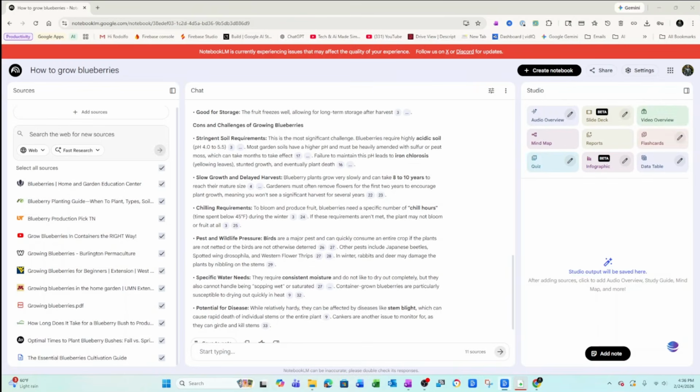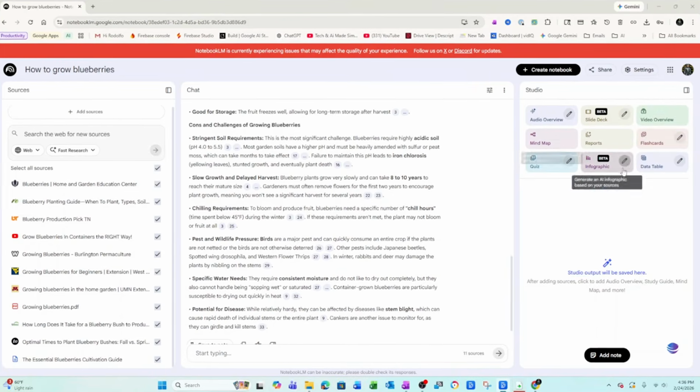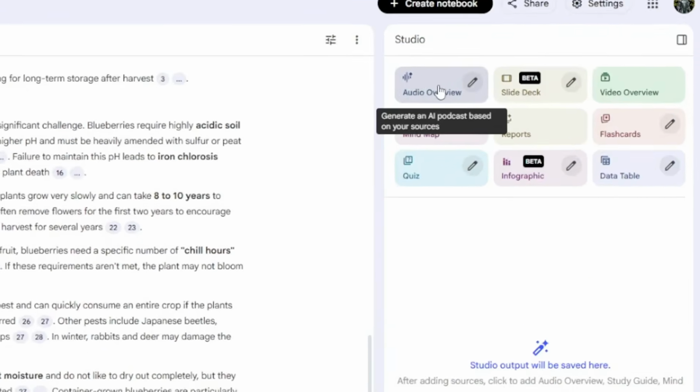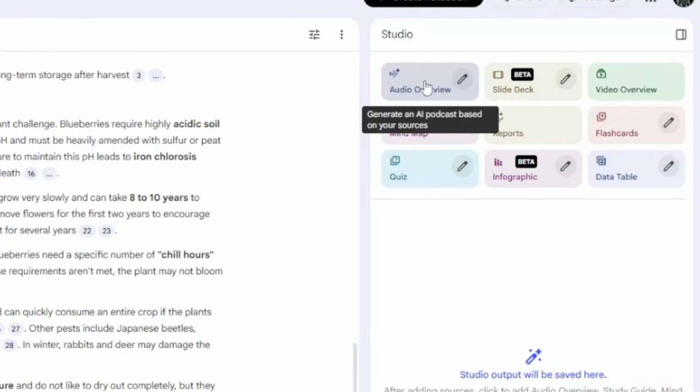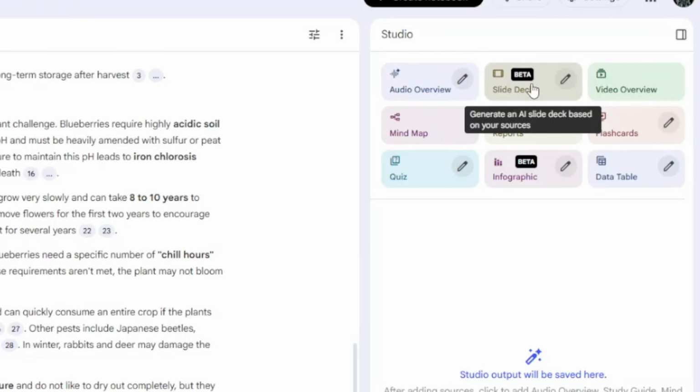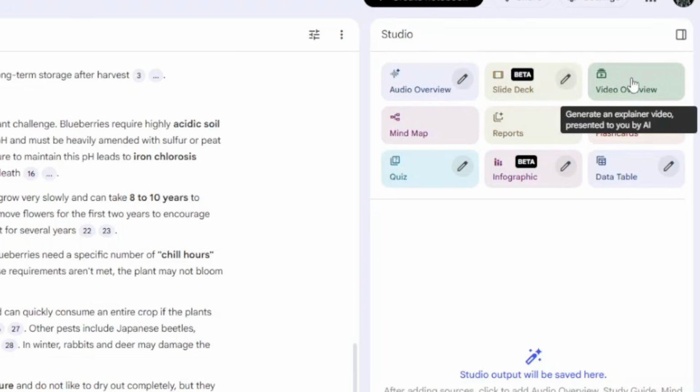Now let's go through what each Studio card does. Audio overview. This gives you a quick, listenable summary so you can absorb the material without staring at the screen the whole time. Slide deck, in beta. This helps turn your notes into a simple presentation style layout. Great if you want something you can teach from. Video overview. This is for getting a video style summary and structure, like turning your research into something you could explain on camera.